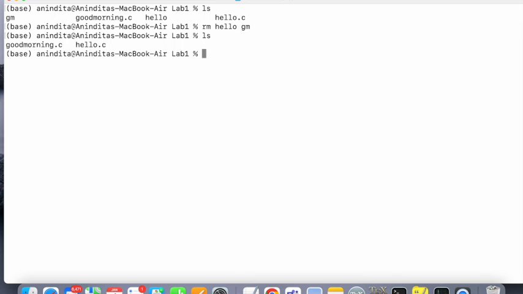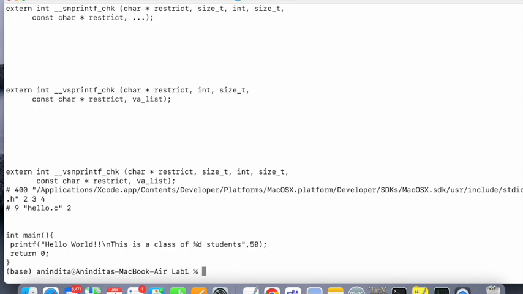Now let's work with hello.c. Our objective will be to stop the compilation process right after the pre-processing phase. So for that, I'll write gcc -E hello.c, and this is what it looks like. Let's start from the bottom.